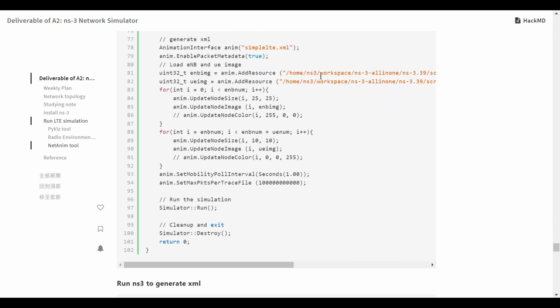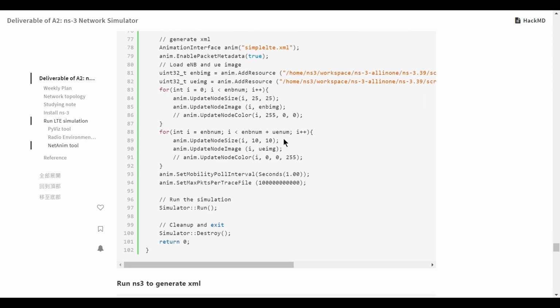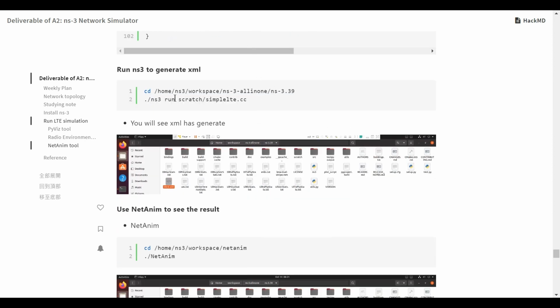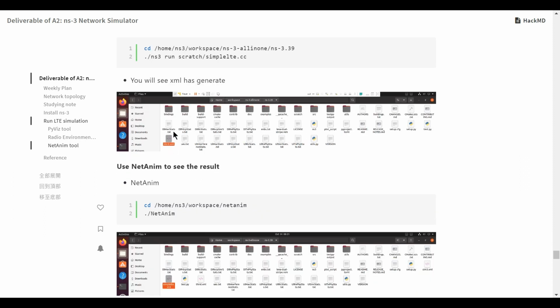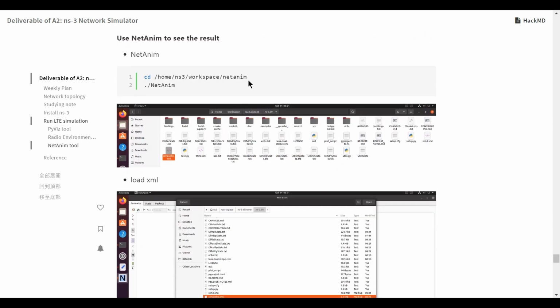Here you can load the PNG you downloaded and put it on every node. After this, you can run this command, and after you run it, you will get an XML file. Then you can use the NetAnim tool to see the result.